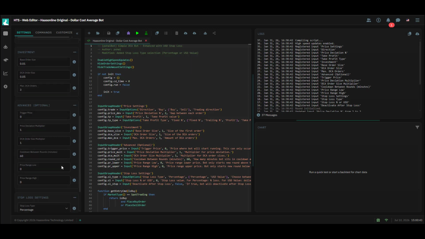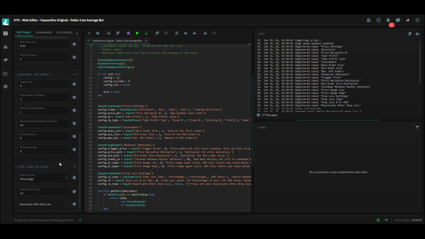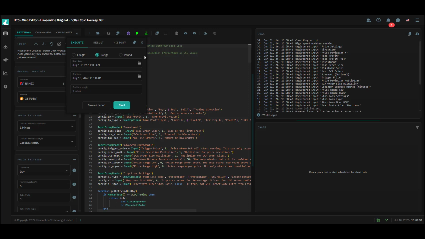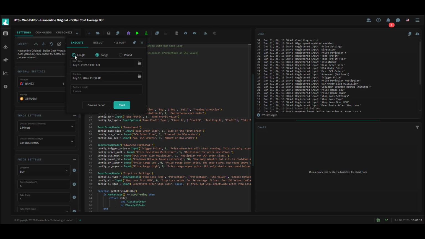Step 4. Executing the backtest. Once you've adjusted your parameters, you're ready to fire off the test. Click on the beaker icon to open up the backtest menu. This menu is divided into 3 functional tabs. Execute, where you define your testing parameters and timelines. Result, which displays the data from your most recent run. History, which shows a rolling cache of past backtest results for this particular script.